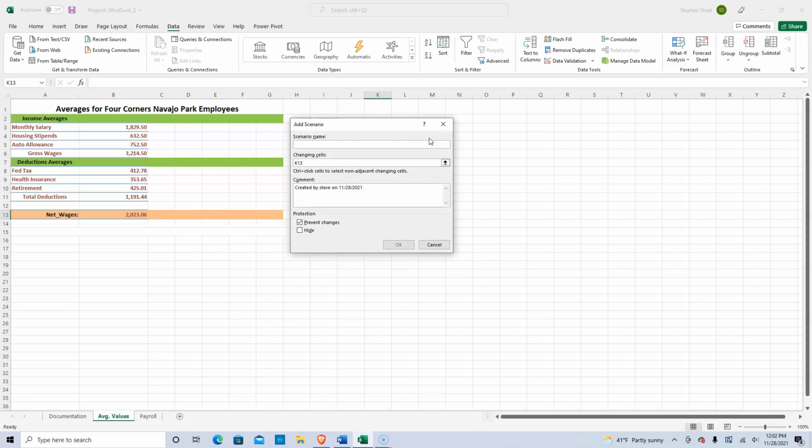The first scenario I want to add usually is something to maintain these original values. Sometimes these original values come from other spreadsheets or even somebody else's project. And so as we make changes in the what-if analysis, we don't want these values to change the original values. So we want to always know what the original values were. So just as a precaution, I'll create that one, original values.